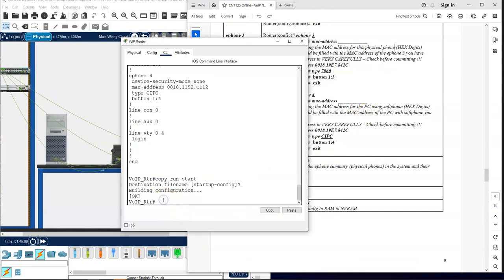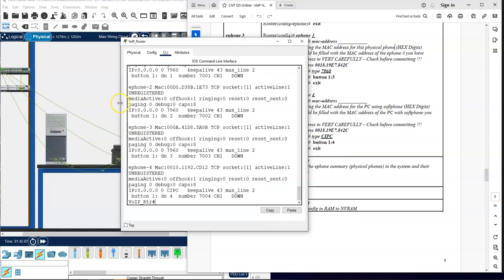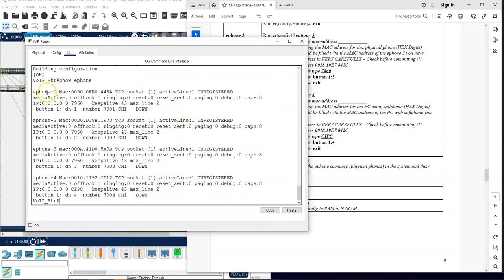What I'll do is I'm going to do a show ePhone. So this is going to show me my ePhones and the status of them. Right now I see 4. I see they are all unregistered and they are all down. They're not powered up, they're not connected, they're not registered, nothing. It's just default config in here. But now that I have them configured in here, when I actually power the phones, they should register and get their configuration from the router.